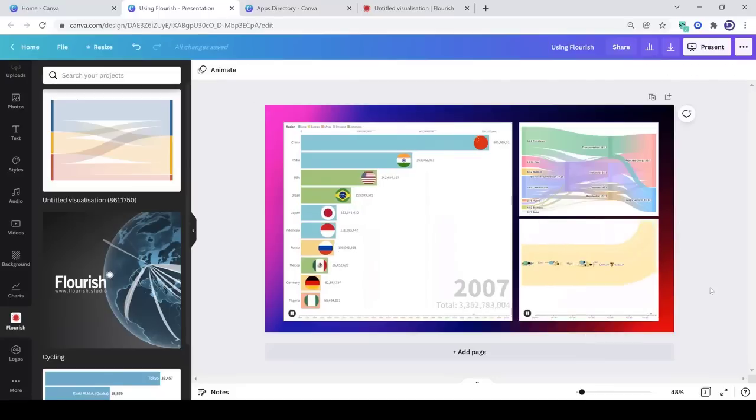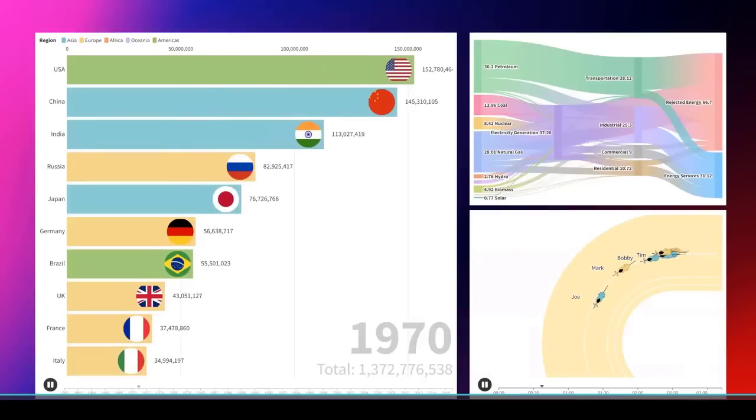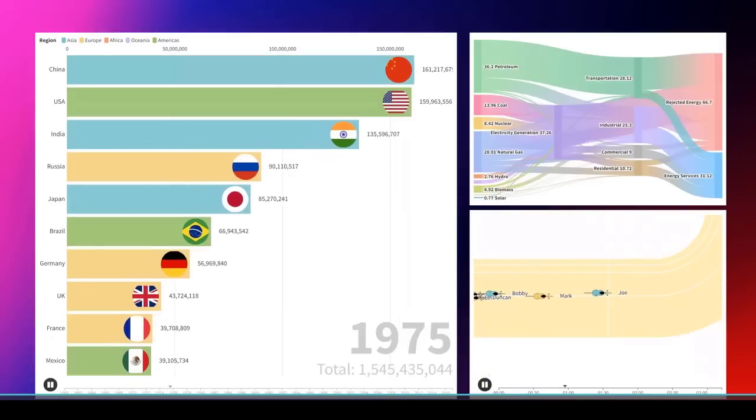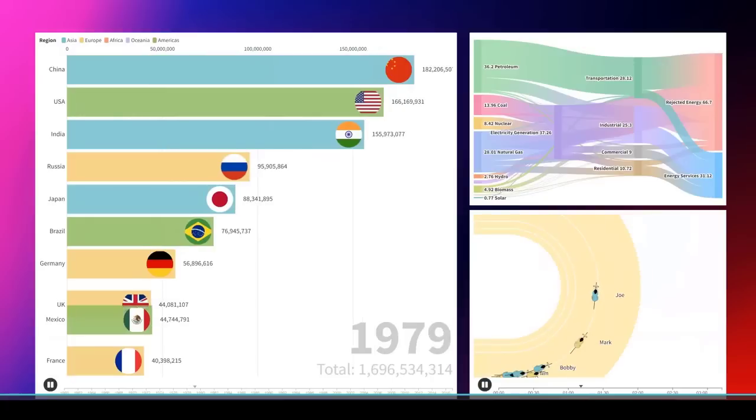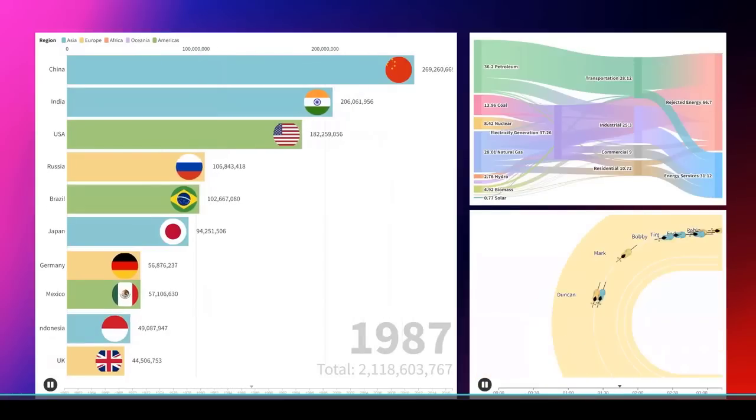Okay, so here we go. We've made a bar chart race, a Sankey, and an actual cycling race. We can go full screen mode and show you how that looks. So this might be too much animation on one page, but I really wanted to show you some of the capabilities of how you can incorporate Flourish and Canva together.